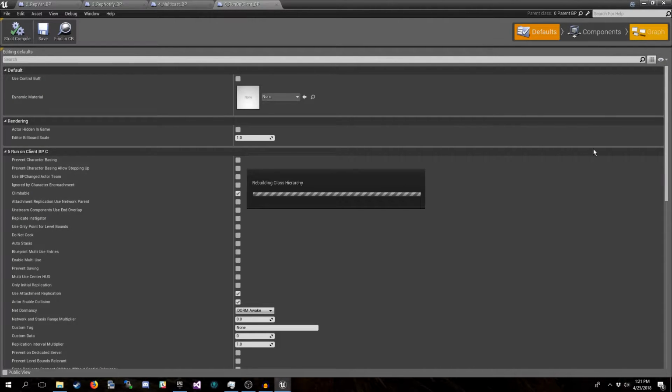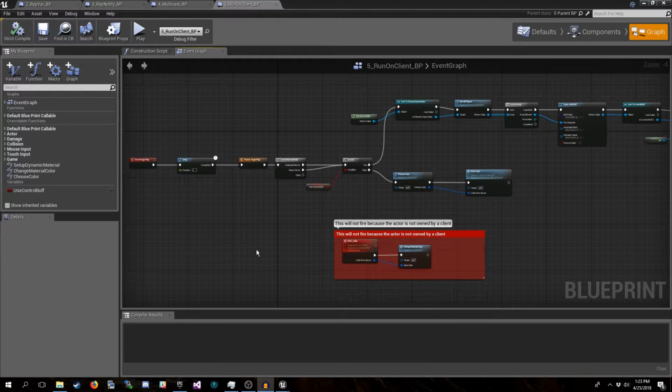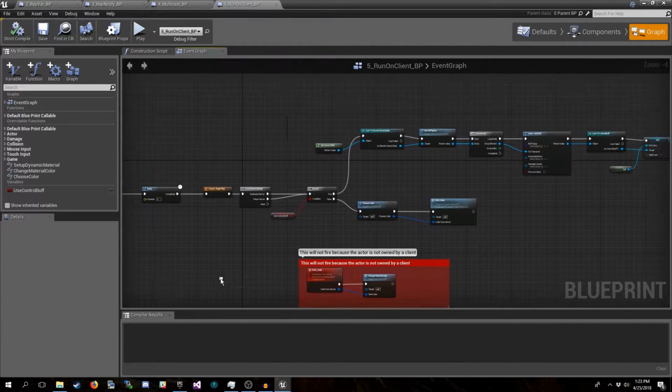Go to the graph. So you notice that use control buff is currently set to false. What that is going to do is, once this actually opens, you'll see there's a small section of the graph that's being blocked off by that variable being turned off. That was mostly just to prevent us from having to keep recompiling these blueprints as we're going through this video. Once that opens up, you'll see a bit of a larger graph here.